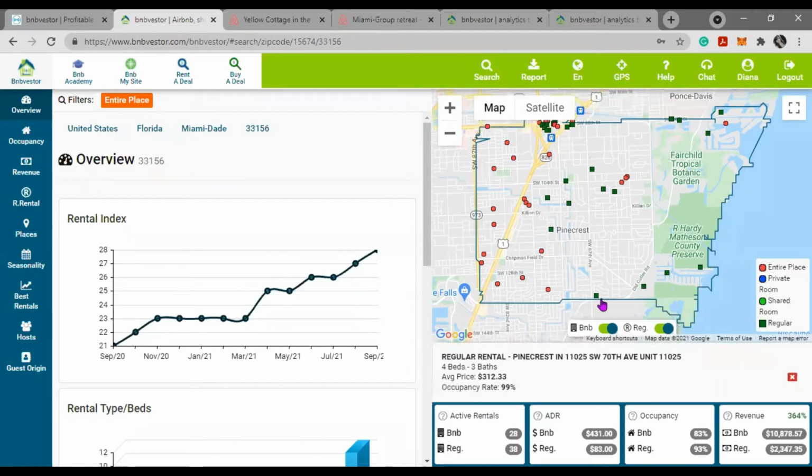Now, if you want to analyze the rental properties, we have another tab that is the rent a deal that we will see in just a few moments, okay? Now, let's go here to the left. The overview on BnBvestor will show you, first of all, the rental index.